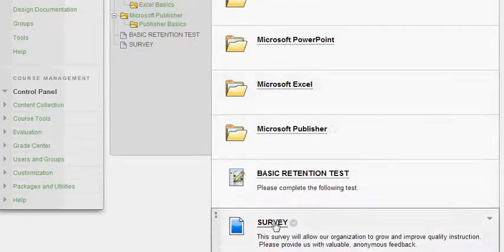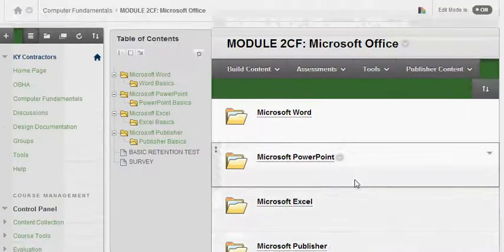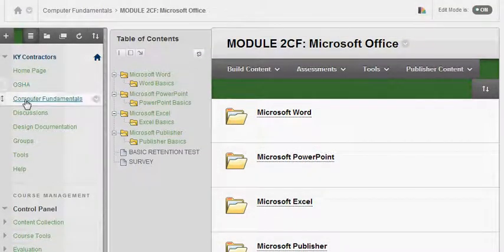Then of course we included a survey to let us know how we can grow, how we can improve. We've looked at maybe offering this completely online. There were some questions about that in there as well. So this was our OSHA and Computer Fundamentals sections.